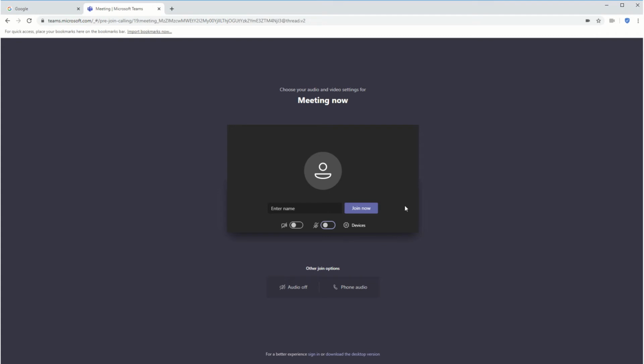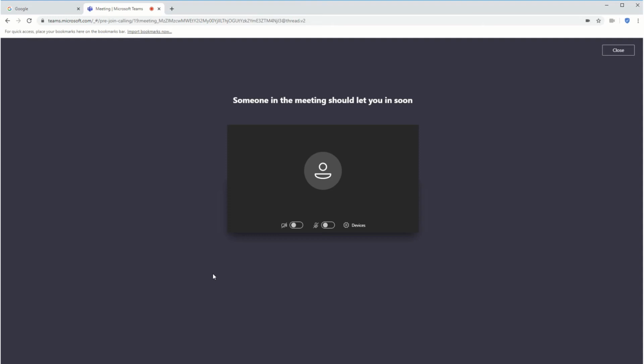Now, when it comes to joining, if you were to click Join Now at this point, you'll see a pop-up text that requires that you enter in your name. And this is especially important because once you've entered the name and you click Join Now, you will actually not immediately join the meeting. You will be sent to a waiting room, and notification will be sent to the moderator that you're there waiting to join the meeting.